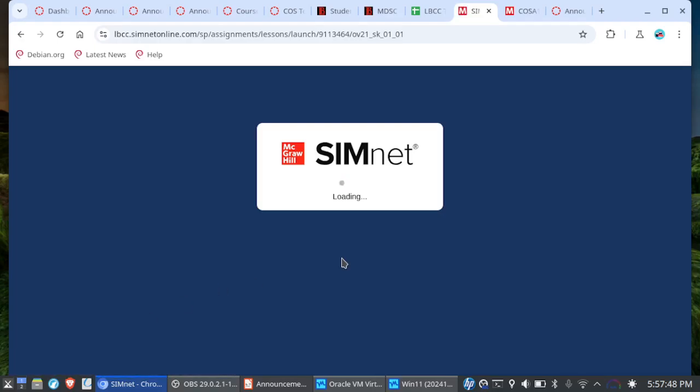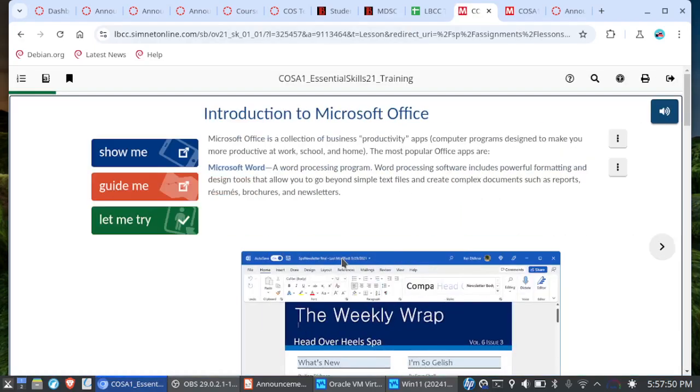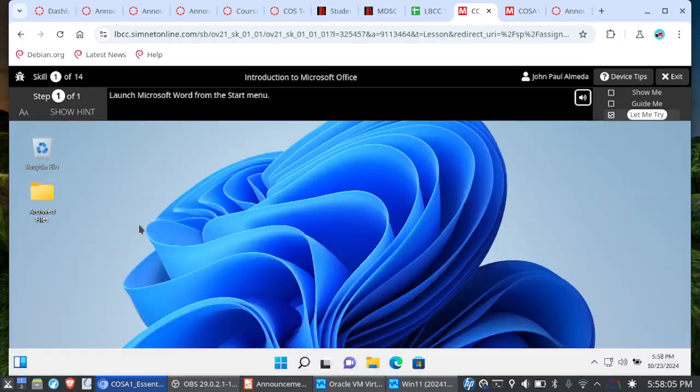Real quick, let's open one of the tasks just to show you. So here's the introduction to Microsoft Office. You can also print these pages or save them as PDFs if you prefer. And you'll see to the left, you have Show Me, Guide Me, and Let Me Try. To get the points, you want to go into Let Me Try mode. And by the way, your quizzes in this class will be very similar to Let Me Try mode.